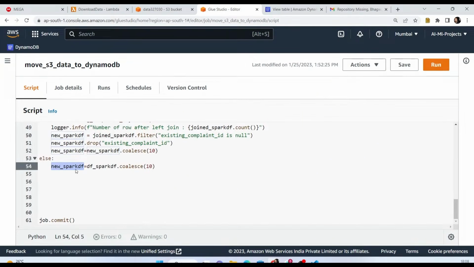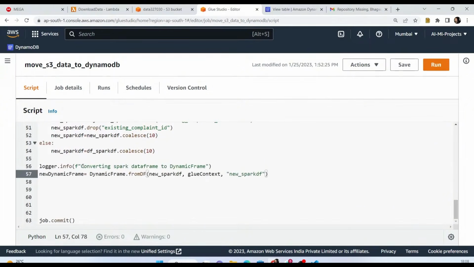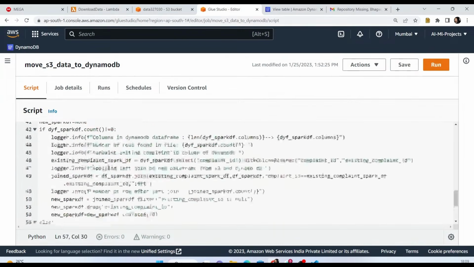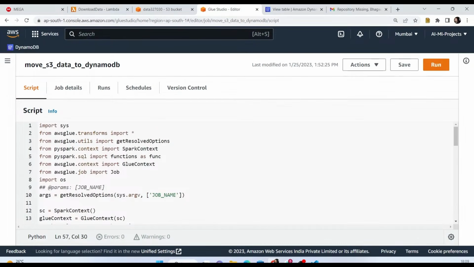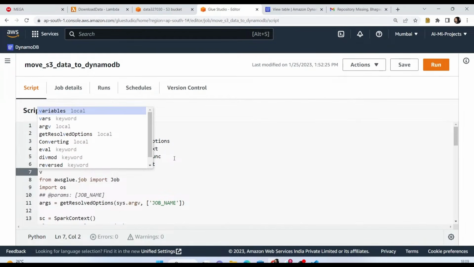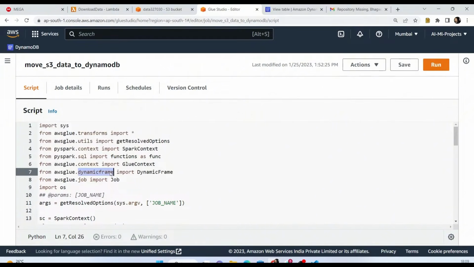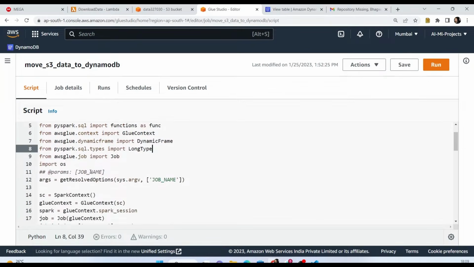As you know, this is a Spark data frame, and again we have to convert it back, like a dynamic frame, sorry. So we have to convert it to the dynamic frame. Let's try to convert that. So we have written a log message: converting Spark data frame to dynamic frame. If we are using dynamic frame, we have to import from the AWS Glue dynamic frame module. We have to import this DynamicFrame class. Along with that, we have typecasted one column to the long type, so we have not imported that. I forgot to mention, but we also need to import from pyspark.sql.types import LongType.